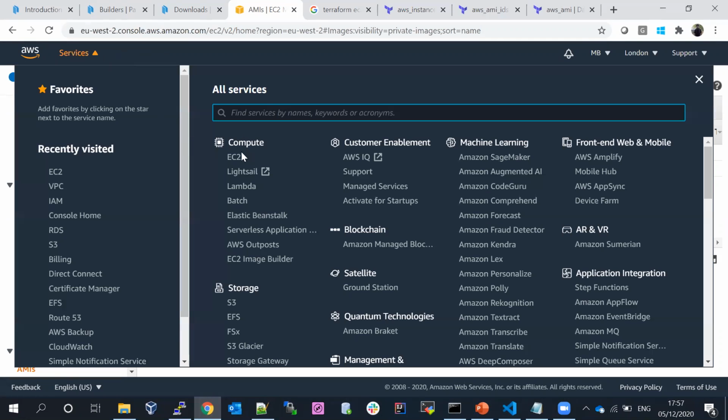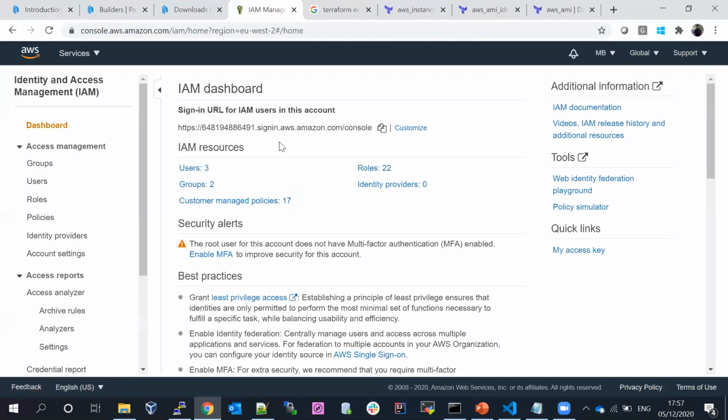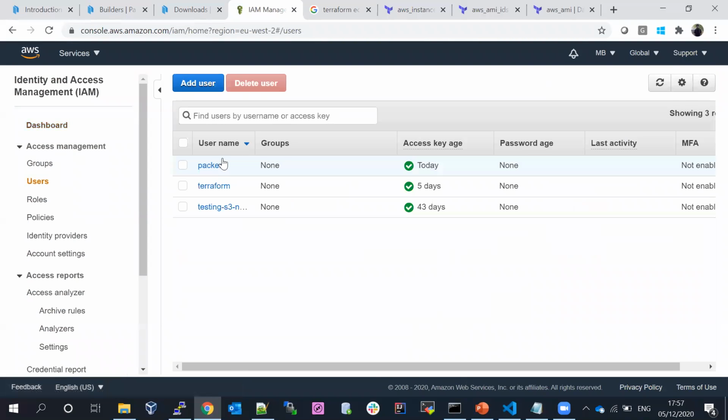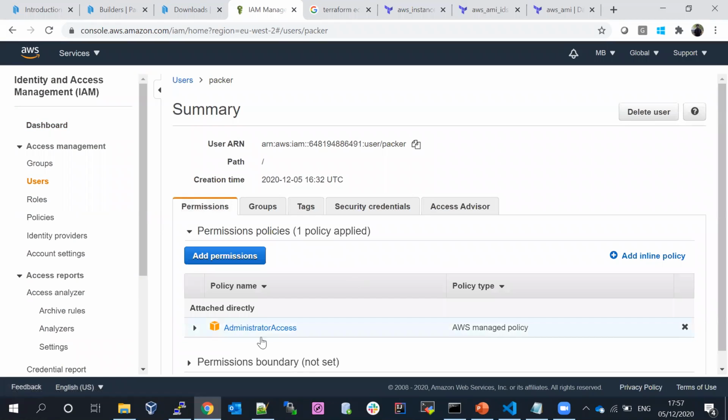If you go to the IAM, I have already created one user. If you go to the users, I already created one user, that's Packer. Once you create the user, I attach the full administrator access. So let's say administrator access privilege. What does it mean? By using that particular Packer user, you can do anything within the AWS account. That is the meaning.